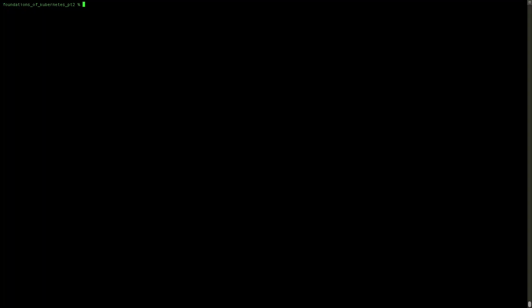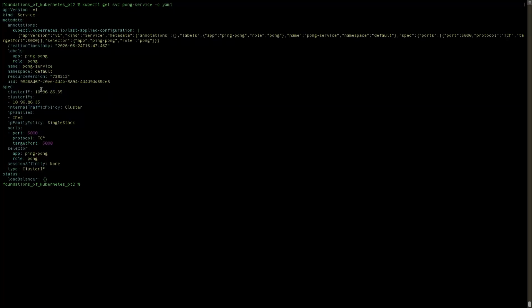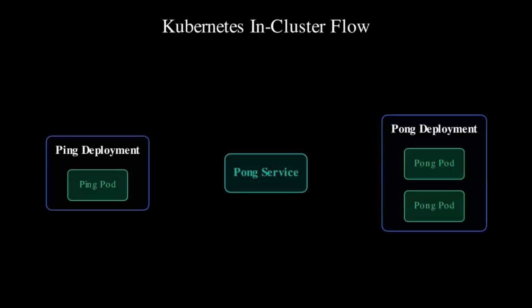What we should be seeing is requests going from Ping over to Pong. And that's what we see. What's actually going on once the service is deployed? We see here a few things. This is a ClusterIP type service, so this is a service that's used to communicate within the cluster. This is the default type of service. We see the ports that we specified and the selector. Here we have an animation that'll show how the request will move from the Ping pod in the Ping deployment through the Pong service and be load balanced to the 2 Pong pods in the Pong deployment.